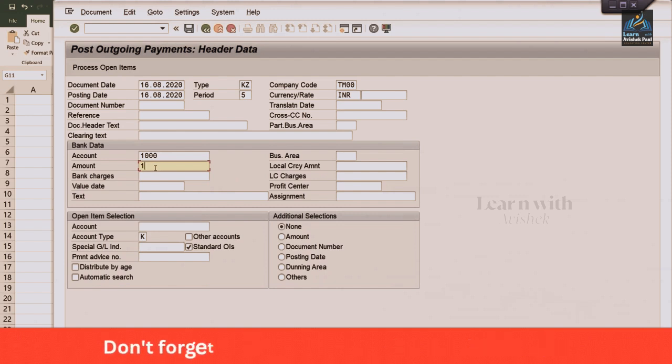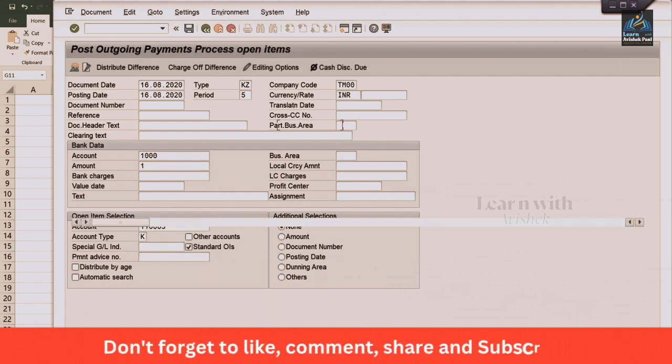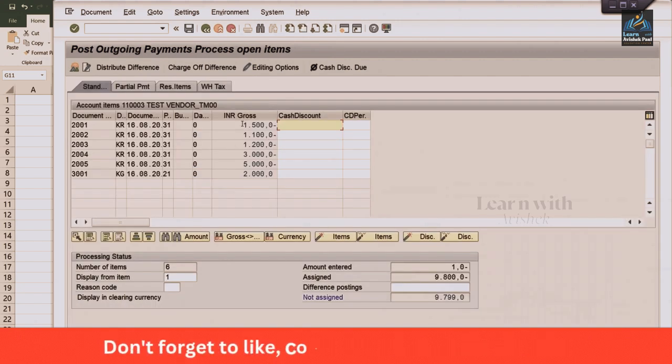It means ₹1 or $1, whatever your currency is. So one I'm going to give, and here you can give your vendor. Press enter. So look at here, guys, these many invoices are there, out of which one credit memo is also there. This credit memo is against this invoice.